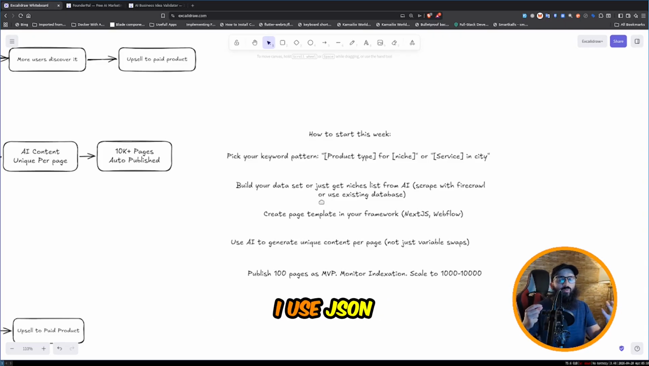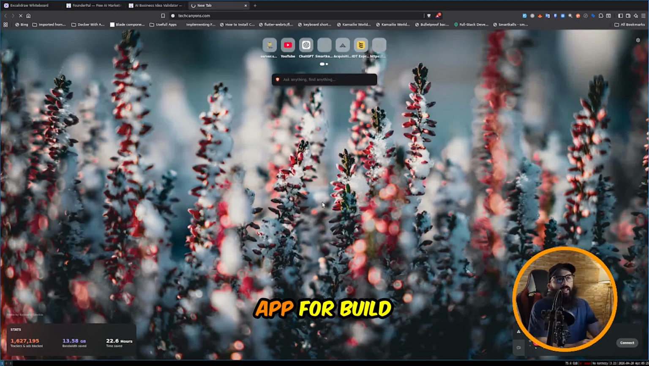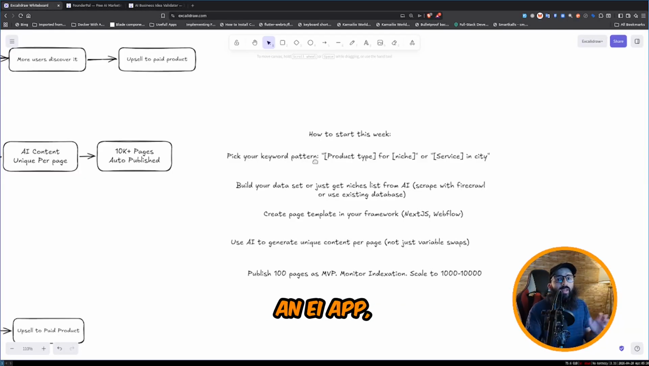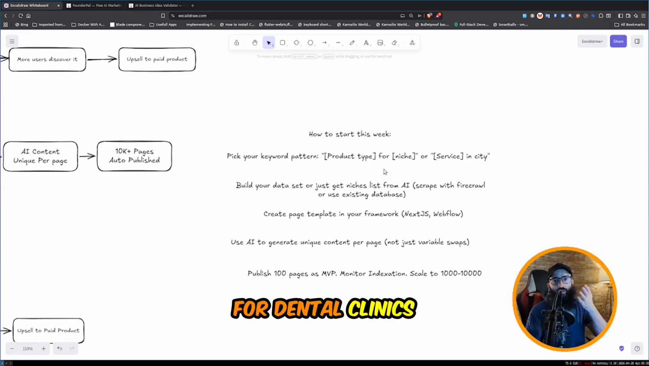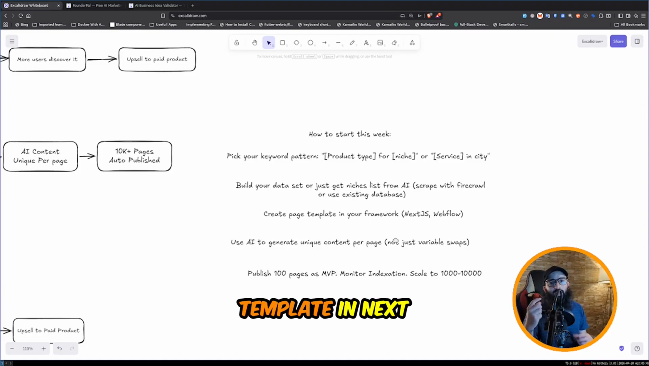For example, I use JSON objects and JSON arrays to hold all that data. I have created multiple pages for Tech Canyons, like build an AI app for dental clinics, AI receptionist for dental clinics, or HVAC or plumbers. I can create multiple thousands of pages, and then I just create a page template in Next.js, and AI will generate the unique content per page.